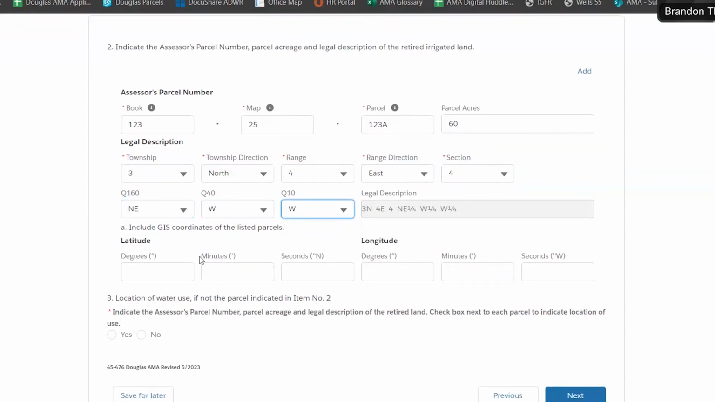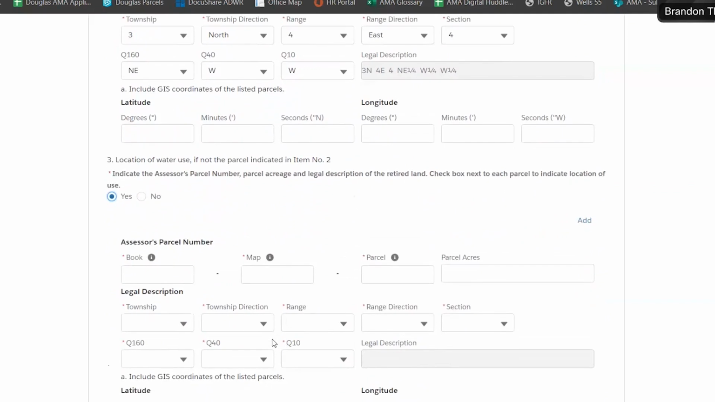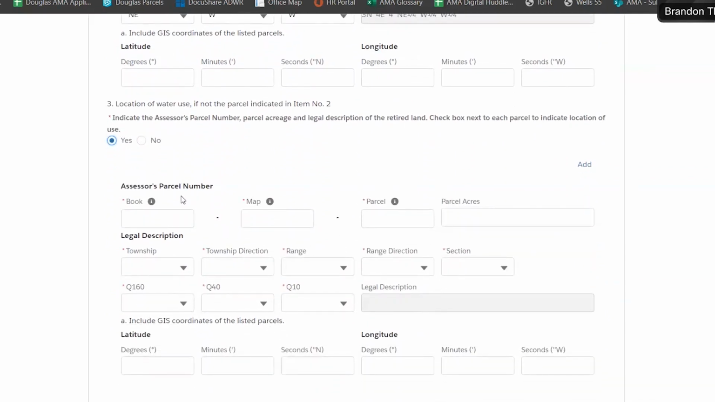The next question is going to ask you for the GPS coordinates, which can be found on the county assessor's webpage. And question number 3 is going to ask you for the location of the water use if it's not in the parcel indicated above. So we're going to hit no for this one, but if you do hit yes, it's going to ask you where the location of that water use is. So you'll enter in the parcel for where the water is being used.